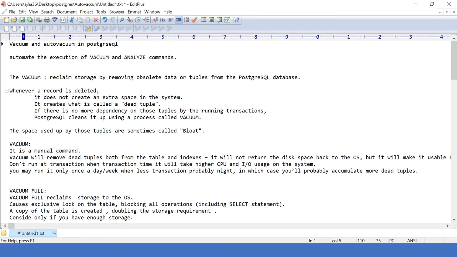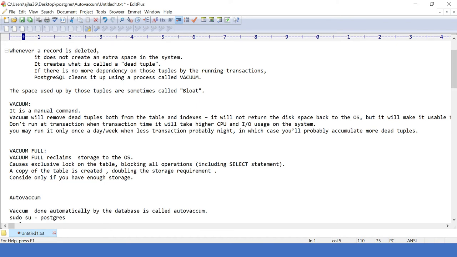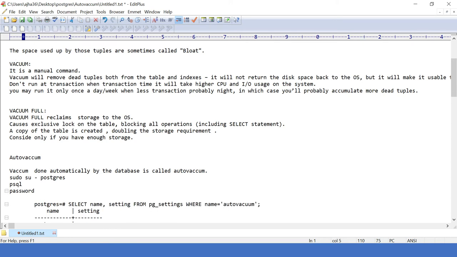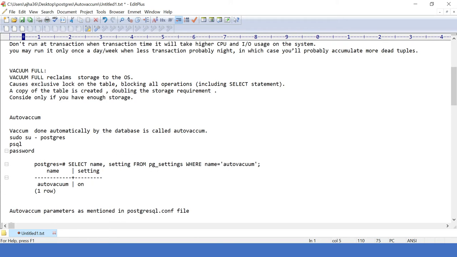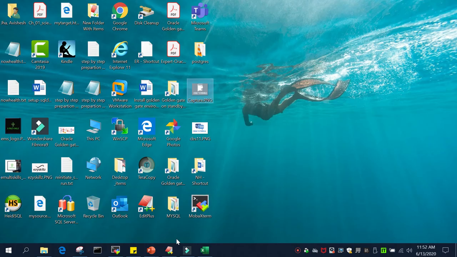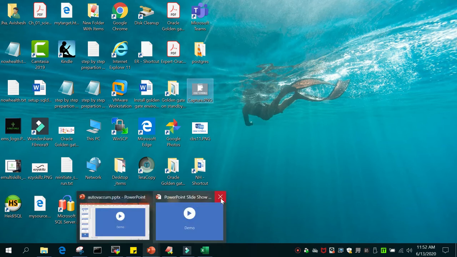I'm going to put this in the comment section. So what is vacuum? Then what is a manual vacuum command? Then what is the vacuum full command? And how do we check whether vacuuming is enabled in my system or not? And then we'll see some of the parameters. So let's close this first. I'm going to close this out.